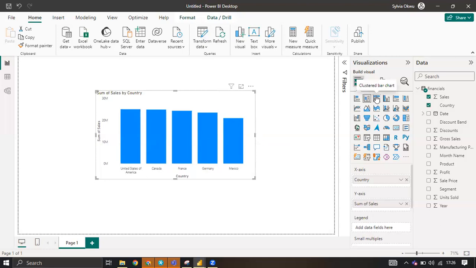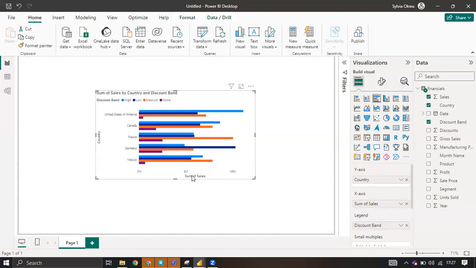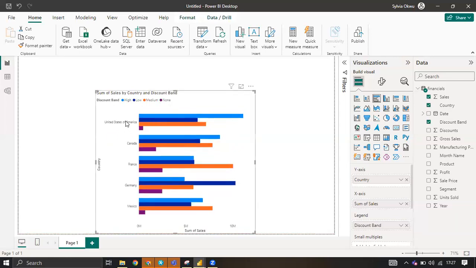Now, when you're talking about the clustered bar chart, you have two categories that you want to display. Let's say we want to do something about this discount band, but we want to do discount band for each country. So I'm going to click on this clustered bar. We are seeing that for United States of America, this is called a legend, where you have the high, low, medium, and none.